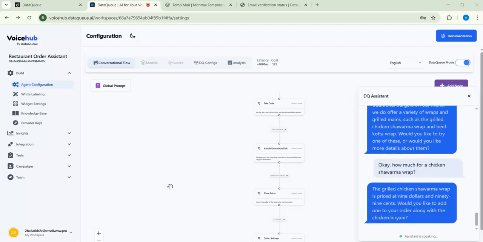The grilled chicken shawarma wrap is priced at $9.99. Would you like to add one to your order along with the chicken biryani? No, I will be okay with just the chicken biryani. What juices do you have?